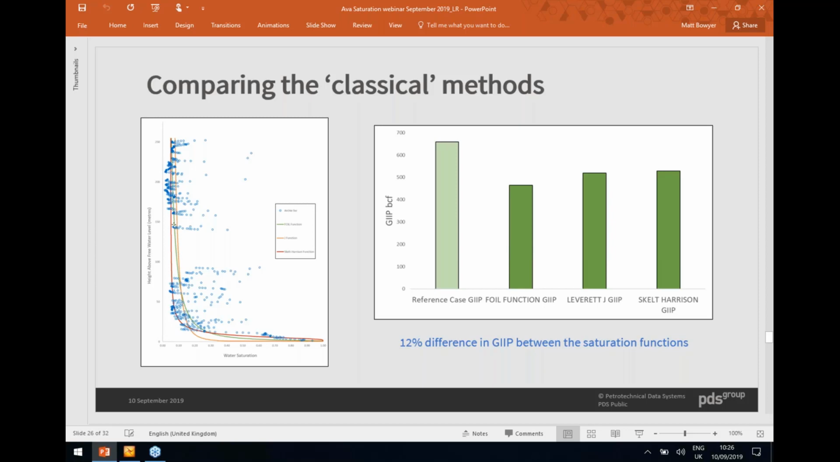We can see the foil function in green, Skelt in red, and the Leverett J in orange. The Leverett J function is really going to over-predict the amount of hydrocarbon close to the free water level. Skelt's probably doing a good job, and the foil function could do slightly better in the transition zone. But what this actually means is if we take a reference case gas in place for this particular model, using a constant SW, that just gives us a ballpark estimate for what we think the gas in place is. We can look at the foil function gas in place there.